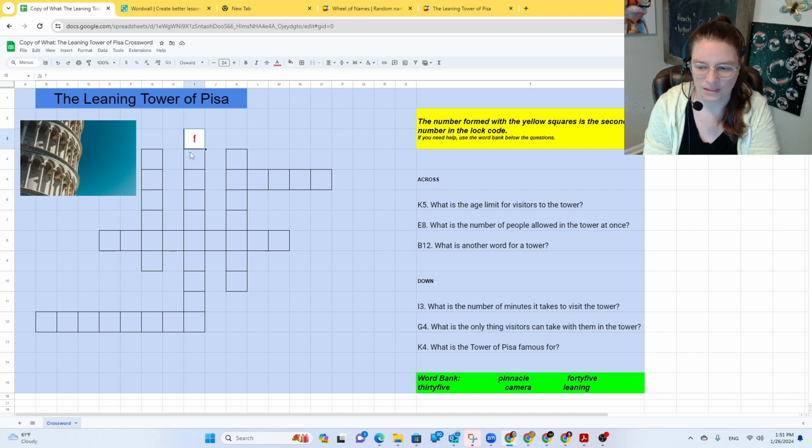I3, 45 is the number of minutes it takes to. I don't know why it's telling me I'm wrong. Okay, let's try a different one. What is the age limit for visitors to the tower? K5. 8. They are only allowed to be 8. Oh, this is 35.